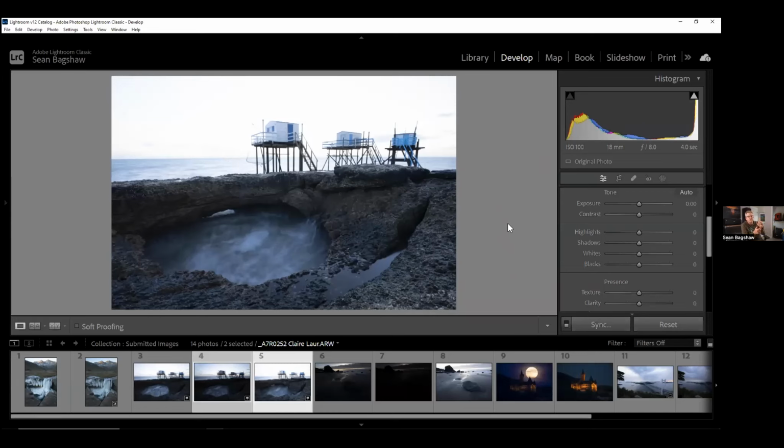Oh, and the other thing is really, really high dynamic range situations, like shooting directly into the sun. Again, the merge to HDR has some challenges in those situations as well.